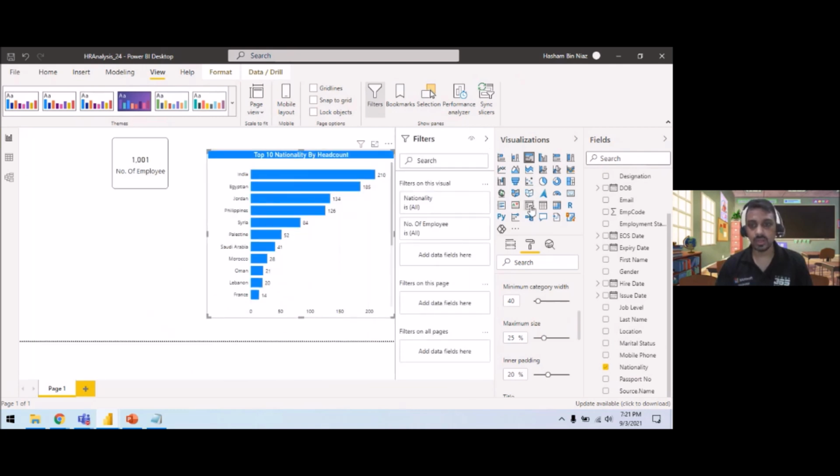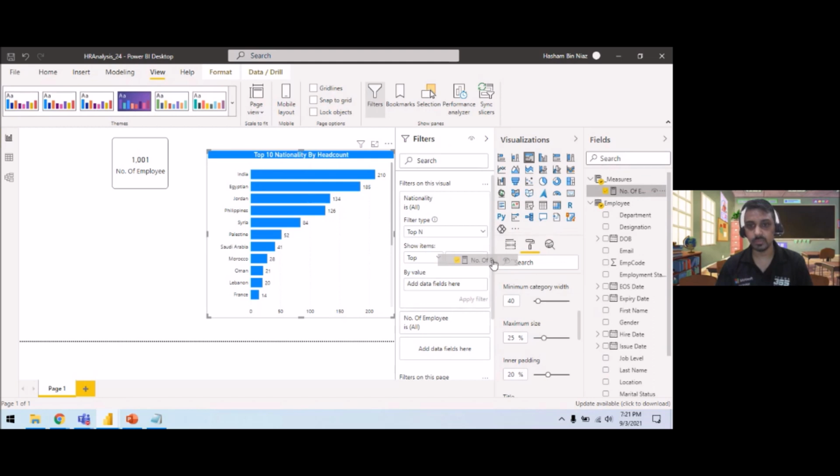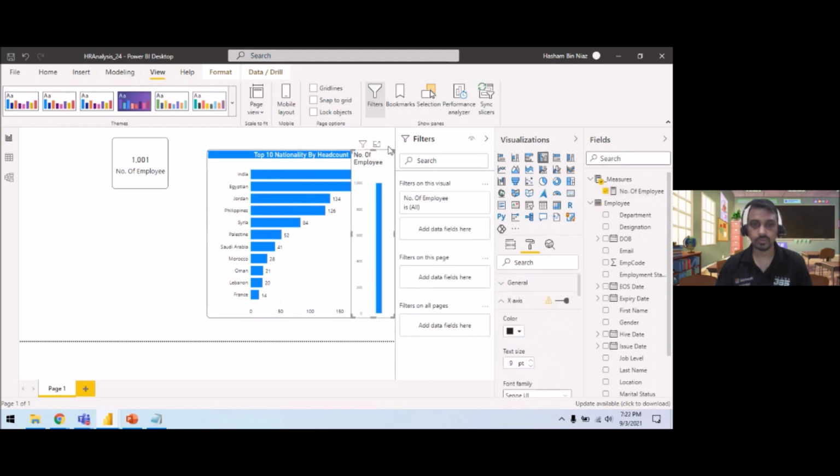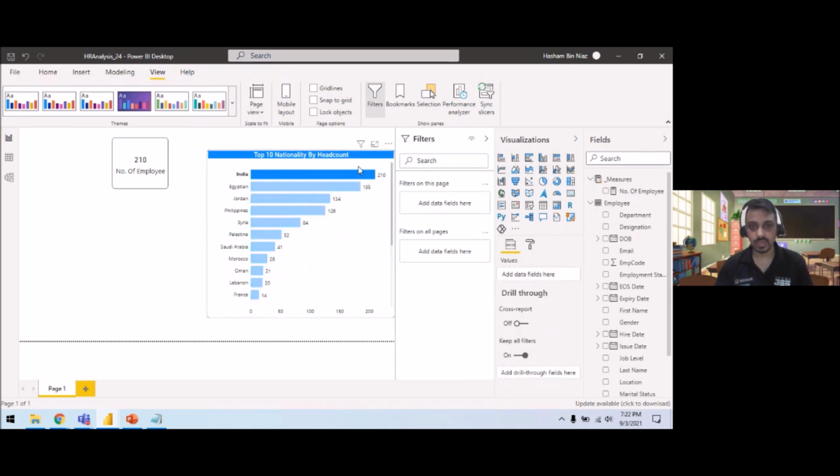I will go here and this time I will have this filter. I will change this to top 10, and this should be my number of employees. So I will place this number of employee here. Oh, sorry, I just placed it in the wrong place, so I will just click this one here.